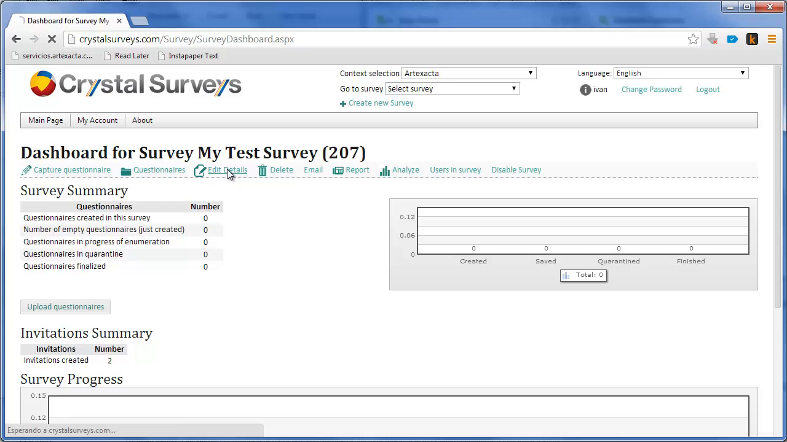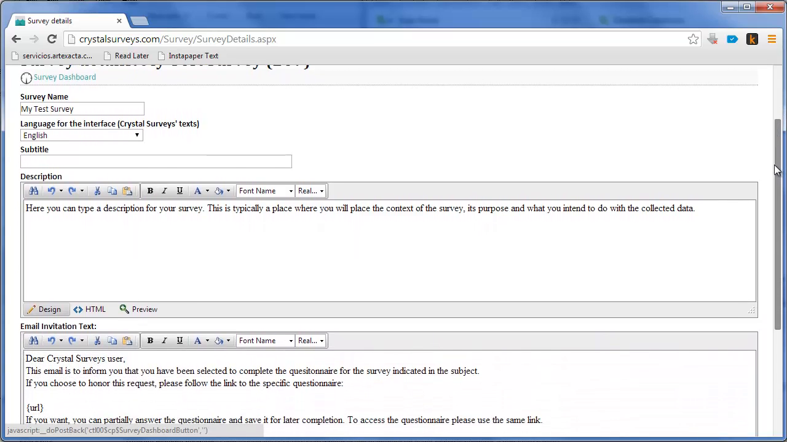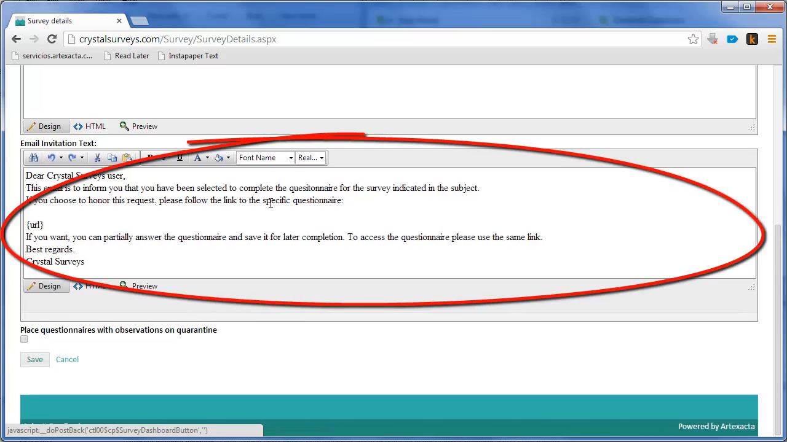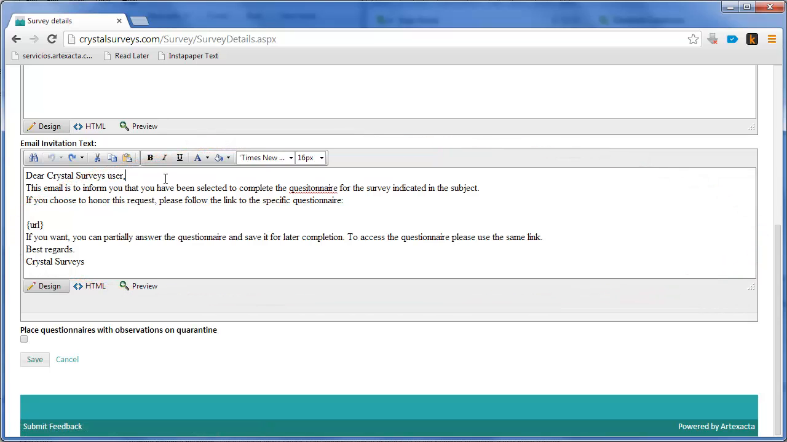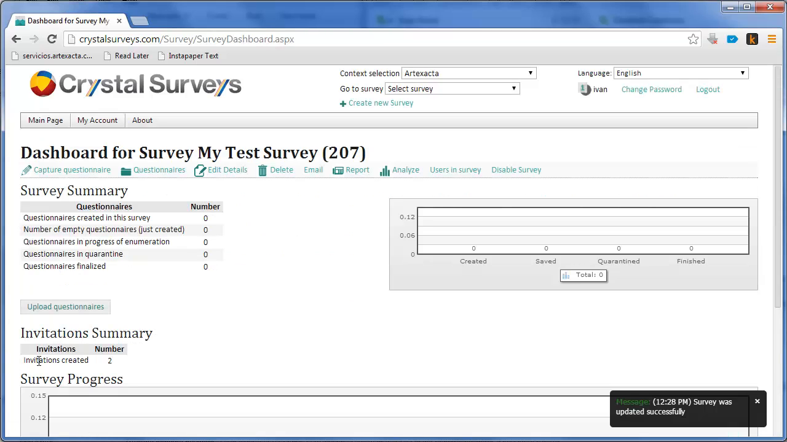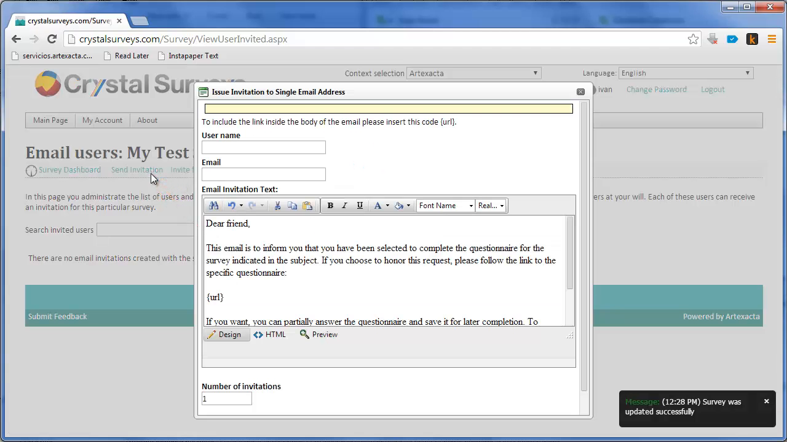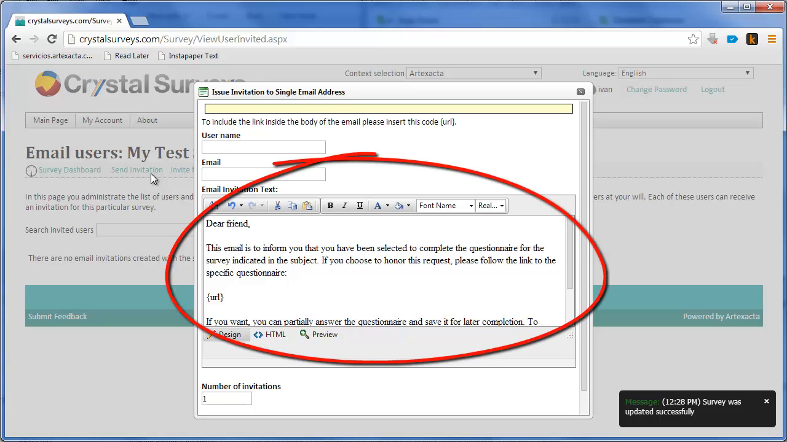If I click on that button, Crystal Surveys will present to me a screen that has the general configuration for my survey. If you scroll down the screen, you will see that there's an email invitation text. I will edit this email invitation text by changing the text that you can see in your screen a little bit. And once I have edited the email invitation text, I can save the options and I can go back to the email management page. If I click on Send Invitation Now, you will notice that the text has changed accordingly.